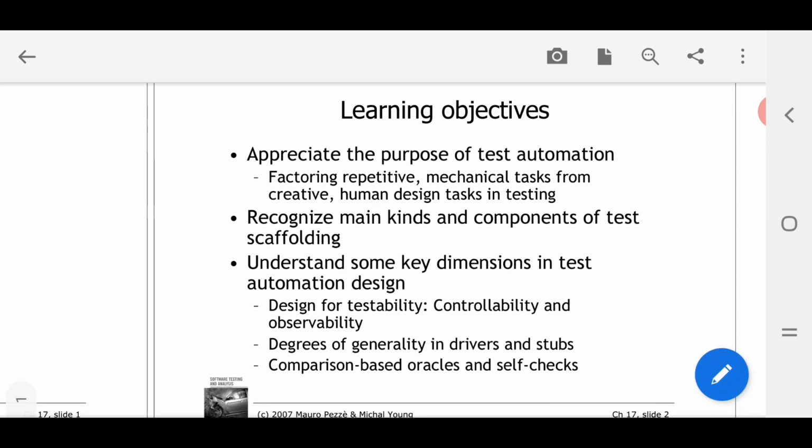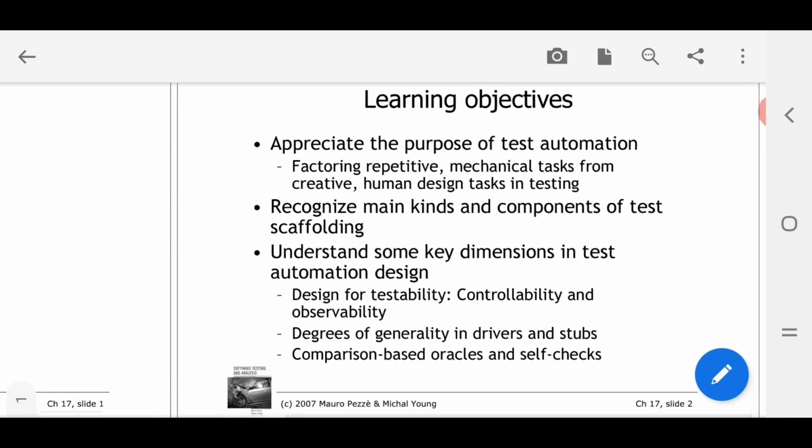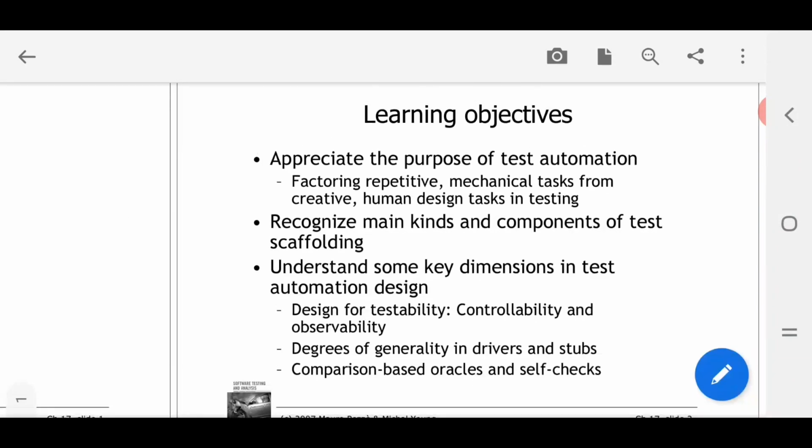Appreciate the purpose of test automation. We should know the purpose of test automation. When you are executing the test cases, here we are concentrating on the automation of test cases. Instead of manually executing the test cases, there may be an automation program, and if you execute the program, it in itself executes the test cases. The main idea is factoring repetitive mechanical tasks from creative human design tasks in testing.